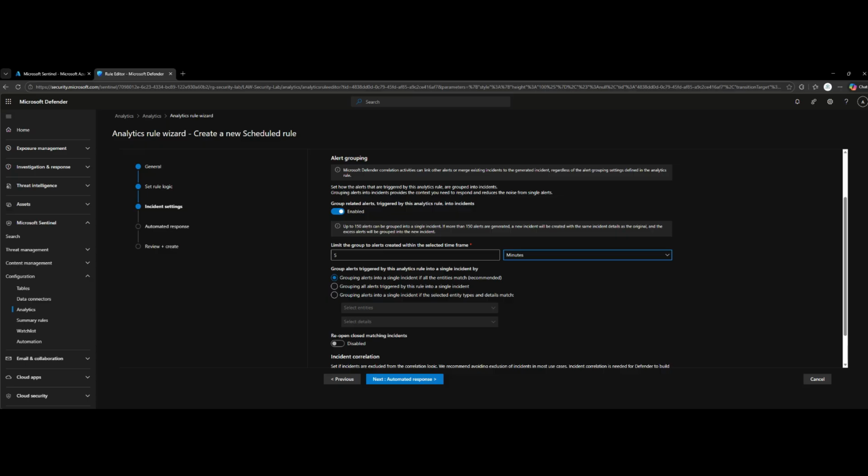Once everything is configured, I'm going to review the settings and create the rule. Now, instead of manually searching for logs, Microsoft Sentinel will continuously monitor for this activity and alert us when something suspicious happens. Obviously, this is a key skill in cybersecurity, turning raw log data into real detection to help you defend an environment.